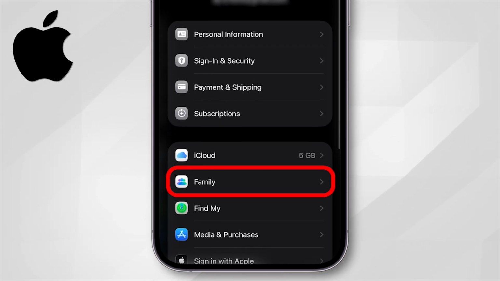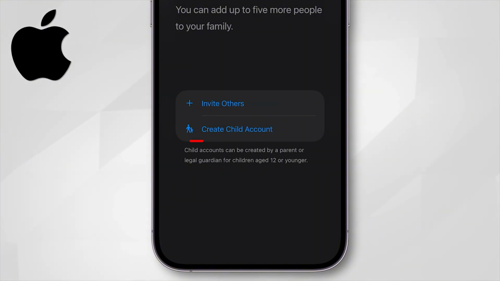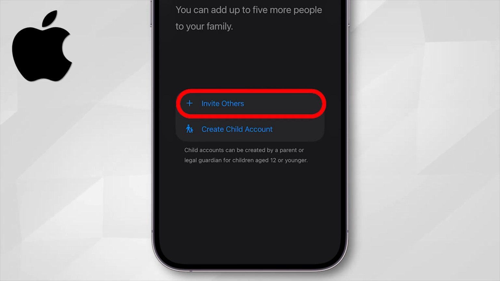Now, tap on Family and then tap Continue. Next, tap Create Child Account if your child does not already have an Apple ID. If your child already has an Apple ID, tap Invite Others and enter their Apple ID email address.